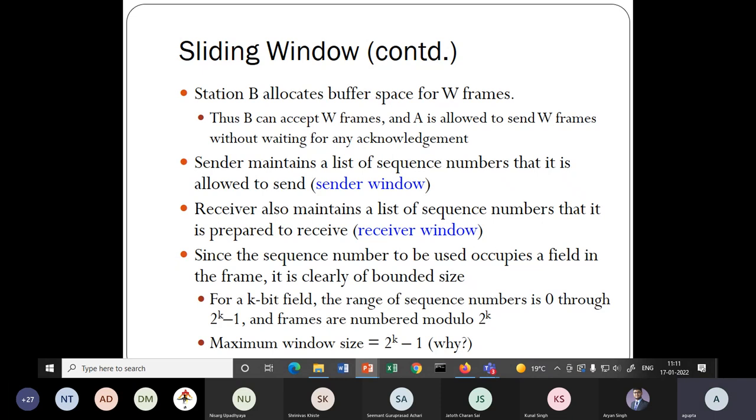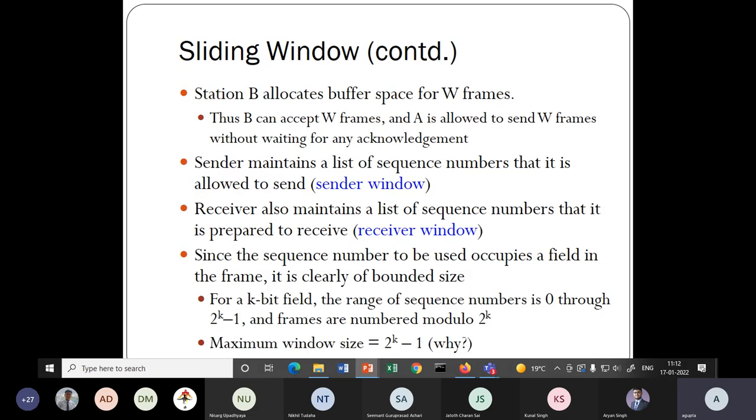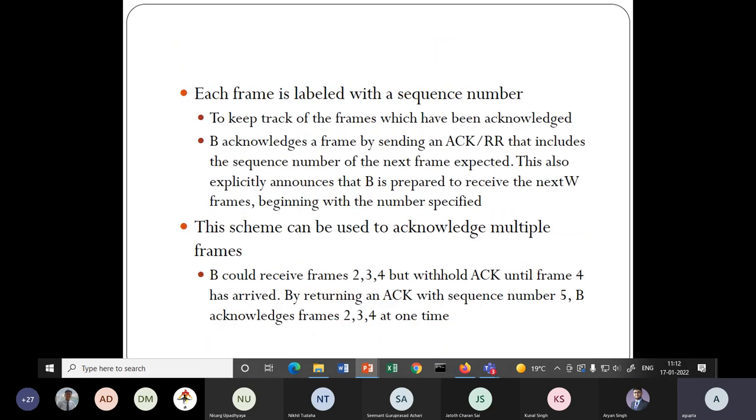And this is what is called a sender window. Similarly, the receiver can also have a window which says which are the frames that I can receive. And we'll just look at an example. What we do is basically we put a sequence number with each frame. I'll come back to this slide. Each frame has a sequence number.